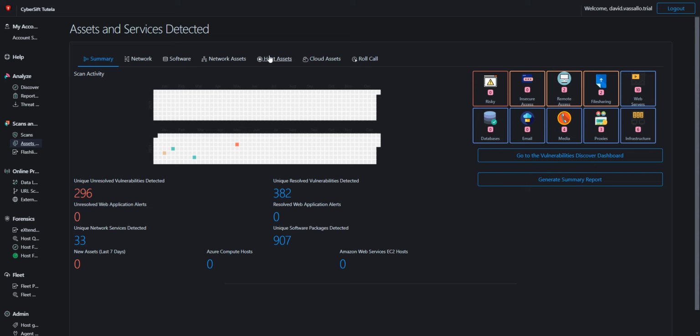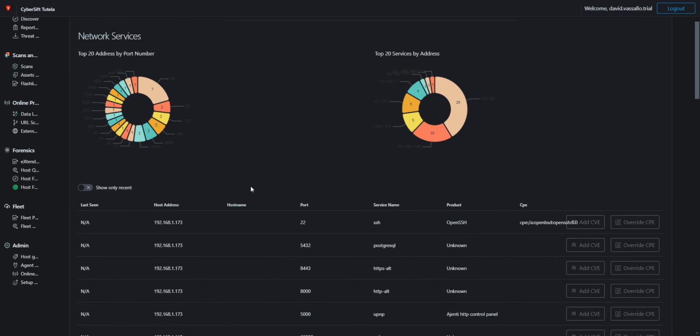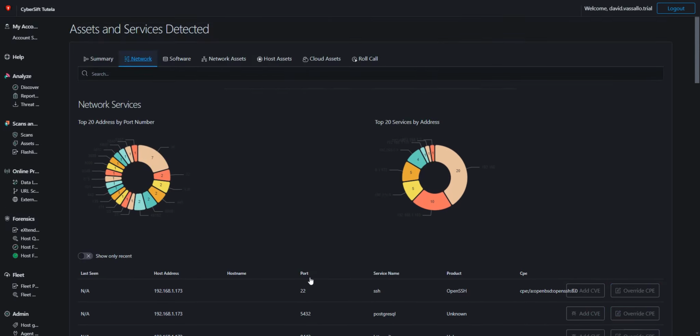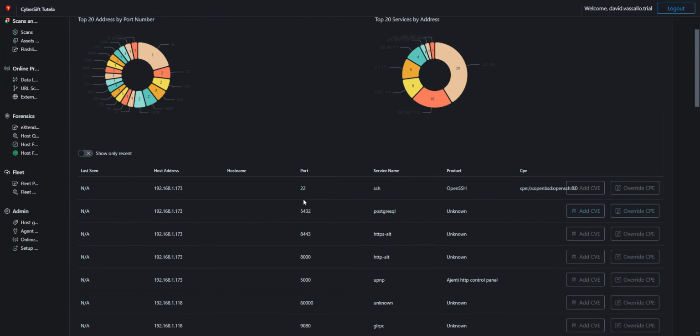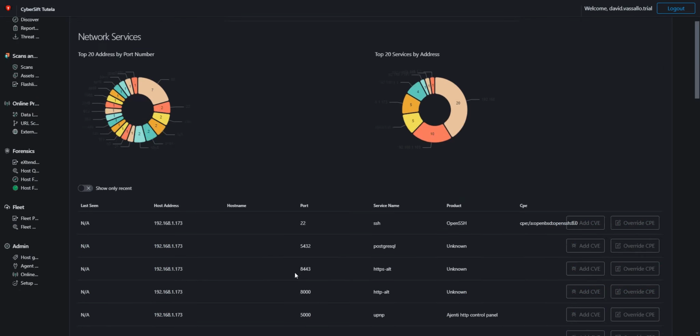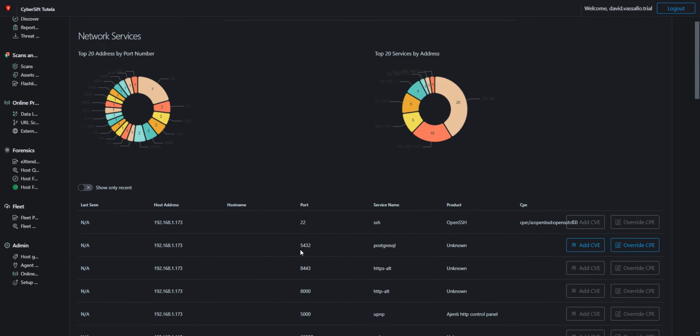Now, if we go through them one by one, the network tab is going to show you a list of host addresses, the host name where possible, the port, the service, and the product. And then some advanced options, which we're not going to cover in this course. But the unique piece of information in this screen is the port and service name. The other tabs don't show you the port. So if you want a list of listening ports, you need to get to this tab.